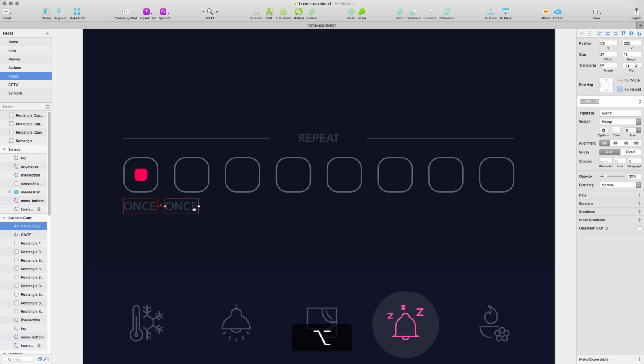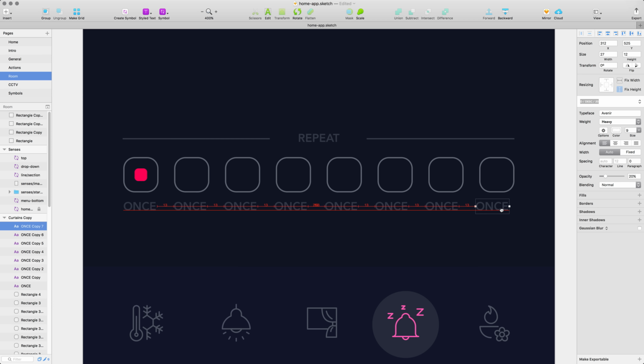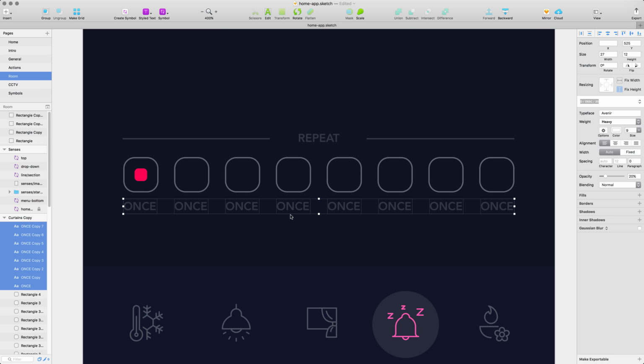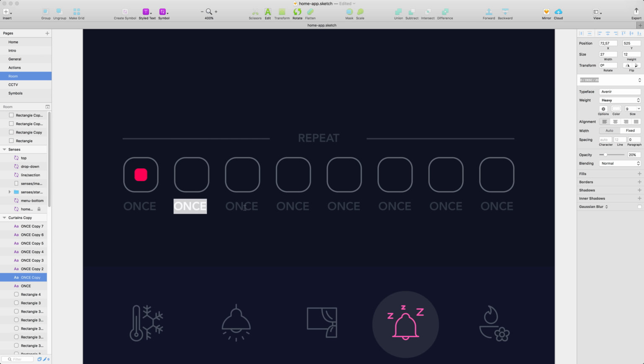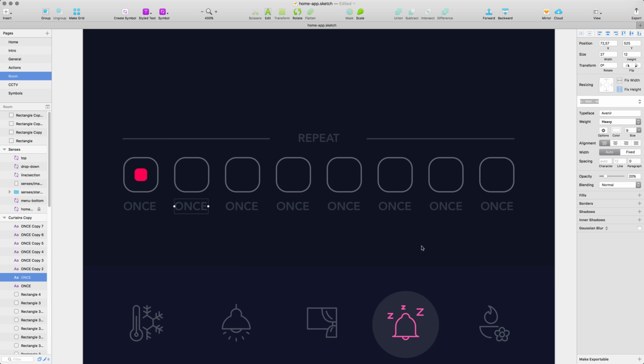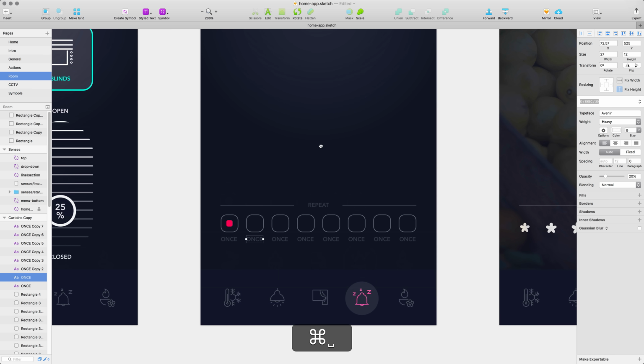Now I'm going to Alt copy it and then duplicate it, Command D, to all of these items. And now I'm gonna do it like that, select all of them, and again distribute those spacing. Okay, now you can change the names to Monday, Tuesday, Wednesday, Friday, and so on. I'm not gonna do it because it's not the case here.